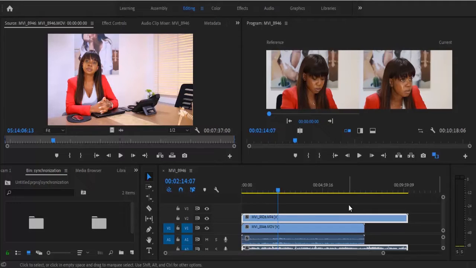But if you want to know how to create a multicam sequence, which is also a faster way of editing, I've also created a tutorial on multicam sequence, so please check the link to that tutorial in the description section below.